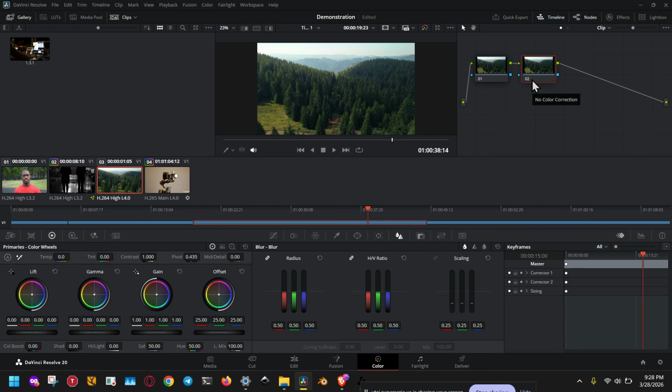If you want a faster method, you can use the keyboard shortcut Alt+S. That instantly adds a new serial node after the currently selected node. This shortcut is especially helpful when you're grading frequently and want to save time instead of opening the right-click menu every time. The new node will appear in the chain, ready for you to make more changes.